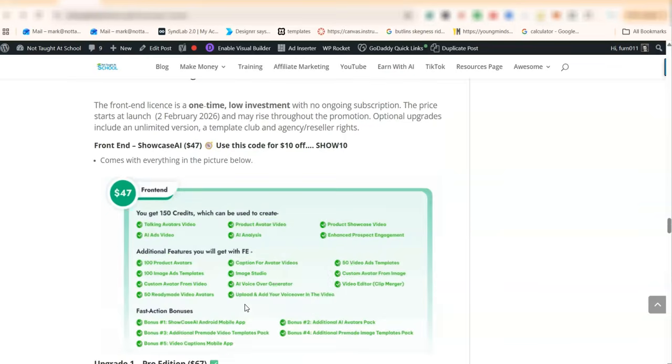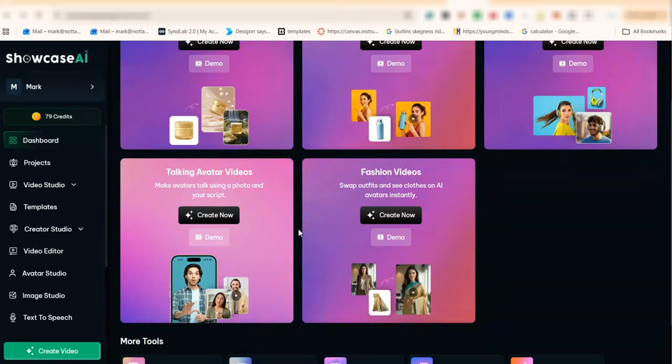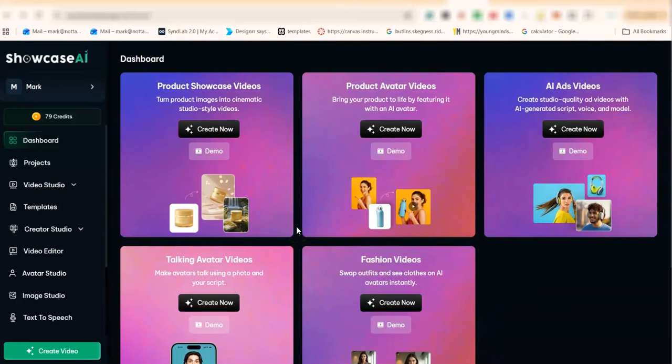But that is Showcase AI. Overall, a great little piece of software. It works incredibly well. And overall, we're going to start using this now to be pumping out more TikTok affiliate videos specifically on aftershaves and perfumes, just because normally we wouldn't be able to do it. But now with this, it's going to be a game changer.